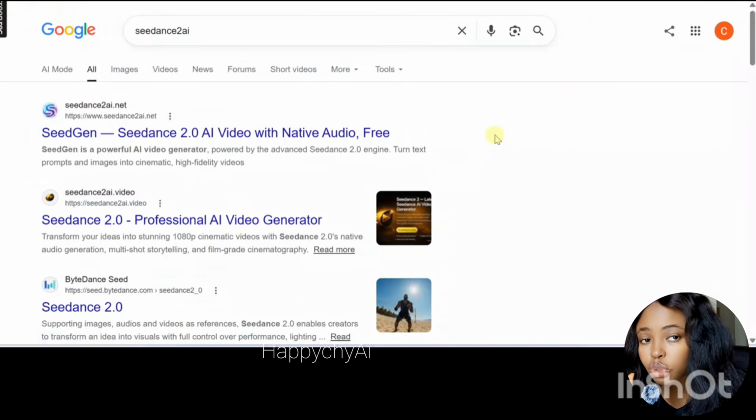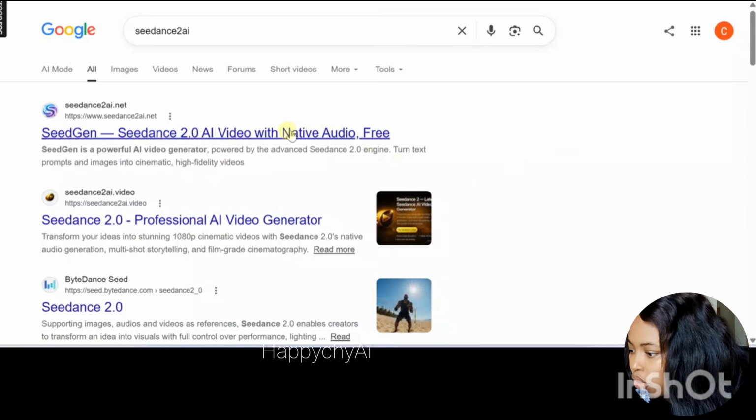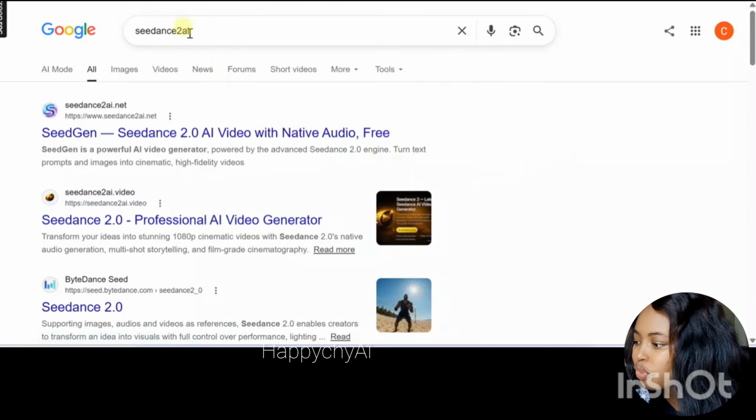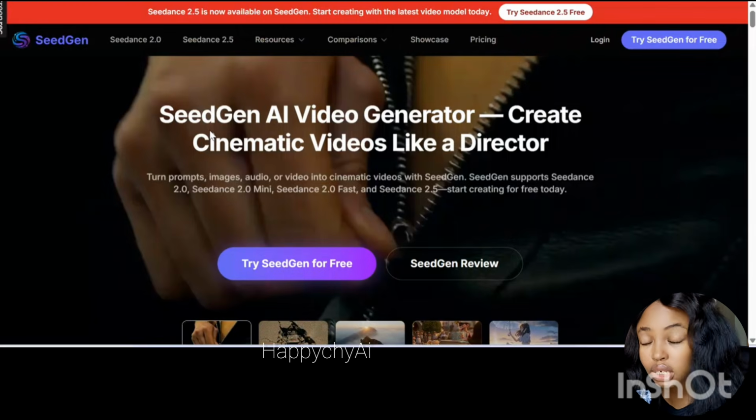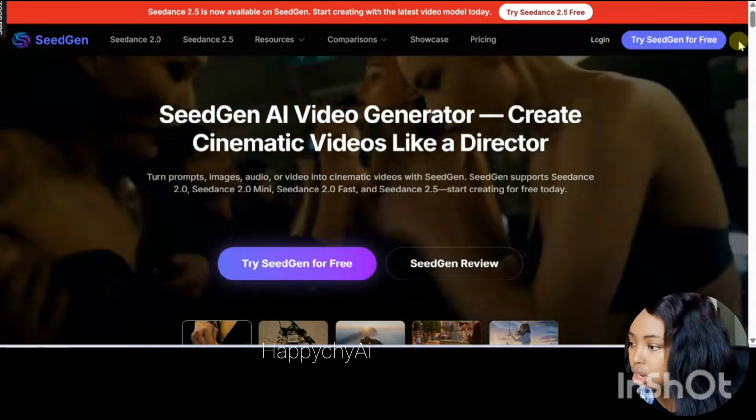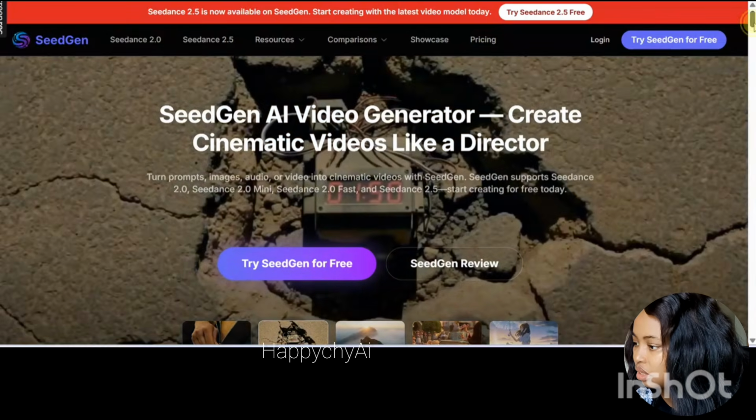Now the platform that allows you is called Seedance 2.ai.net. Seedance 2, all right. Click on the first one. This particular one here. All right, that is Seedance 2.0 AI video generation with native voice audio. This is how it looks once you log in. This is the interface. Definitely you need to log in.